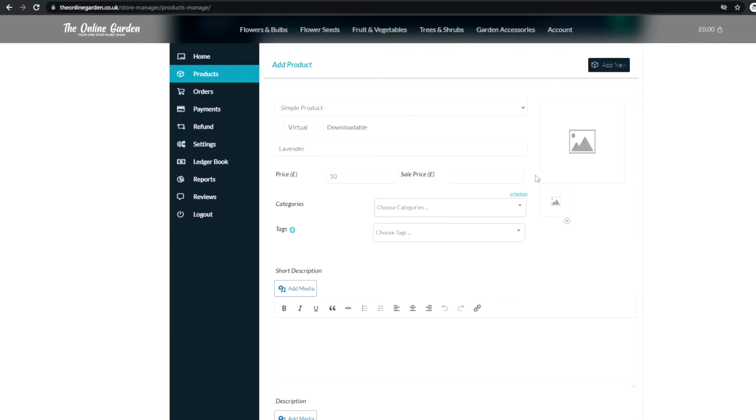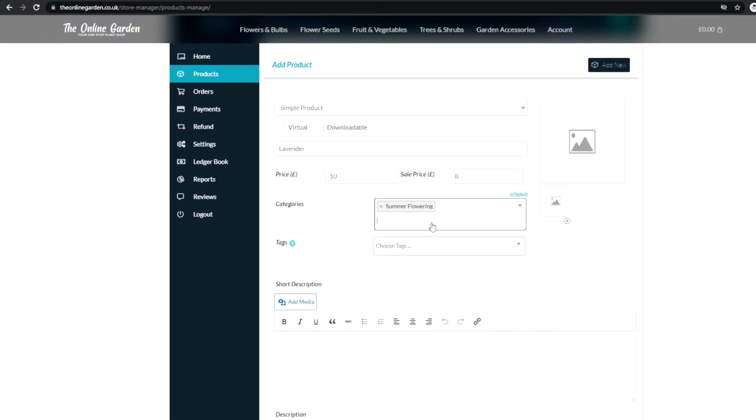Now if we want to put our product on sale, we put the new price in this section. So say for example, we want to be selling it at £8 for a limited time. We'd simply put that into the sale price, and when the product is listed, it will cross out the £10 and put £8. Next, we want to choose the category. For this, we'll go for summer flowering. This is the section under which customers will be able to find your products via the quick menus.